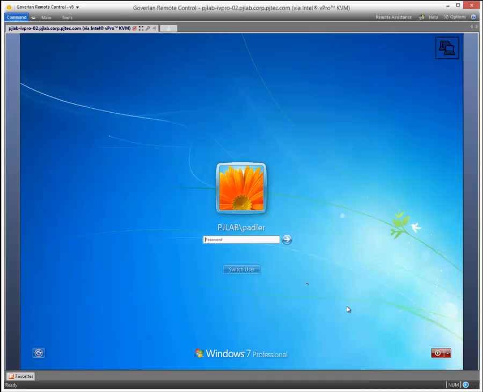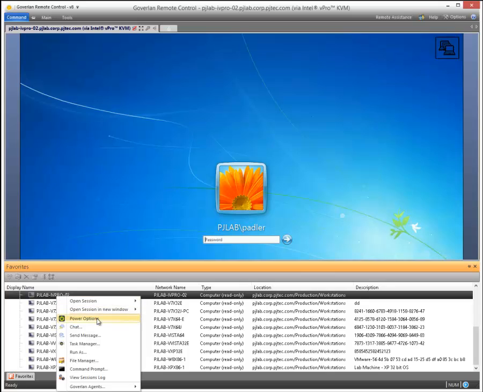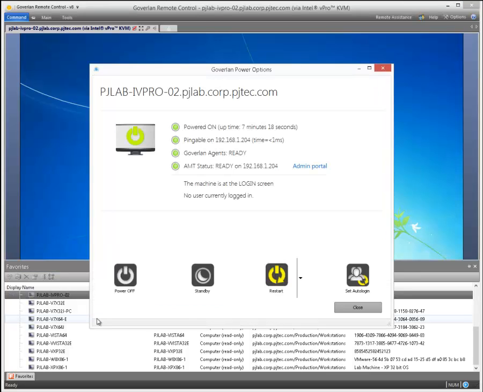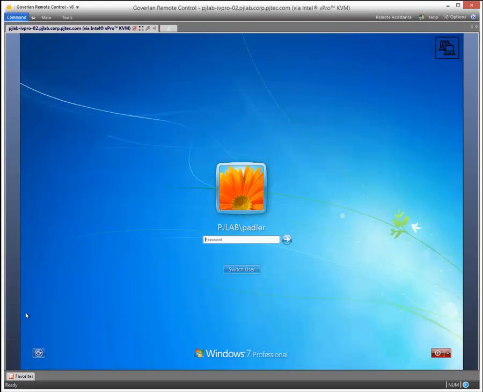So I'm going to close these power options here. Now you don't have to actually initiate a KVM session. You can come right here to the Goverlan favorite section and then click on the power options to pull up the same screen. So again, you don't have to be actually in a KVM session to control the power state of a machine through vPro.